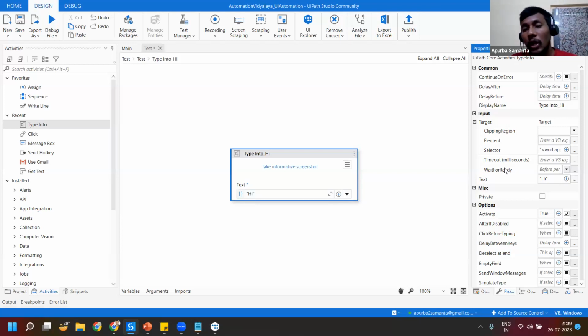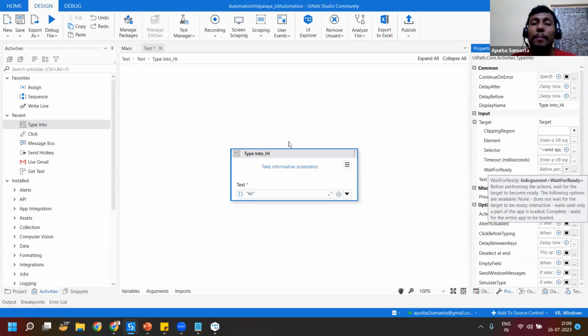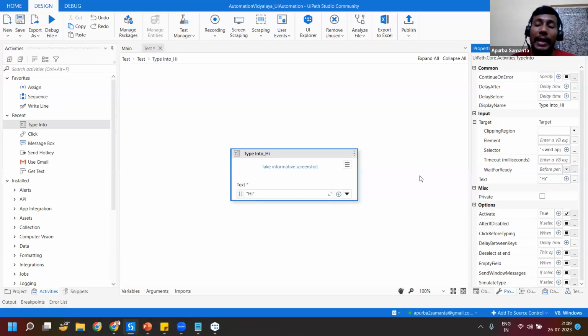Okay, wait for ready is nothing but for one particular UI element. You need to just select three options: none, interactive, or complete. None means it will not wait for that particular intended UI element to load properly. Okay, means it will not check whether that intended UI element has loaded properly or not. Okay, interactive means it will check whether a few parts of that particular element have loaded properly or not.